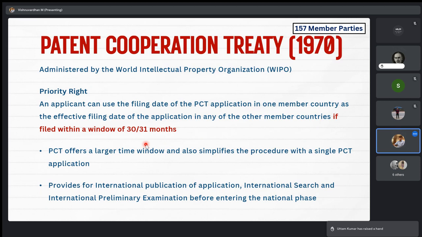I think. Let's see. Vishnu, just one doubt here. Go on. This simplification of procedure that you just mentioned, is it like there is a single application with choice of multiple countries, and you have to separately file that one particular application in different countries?